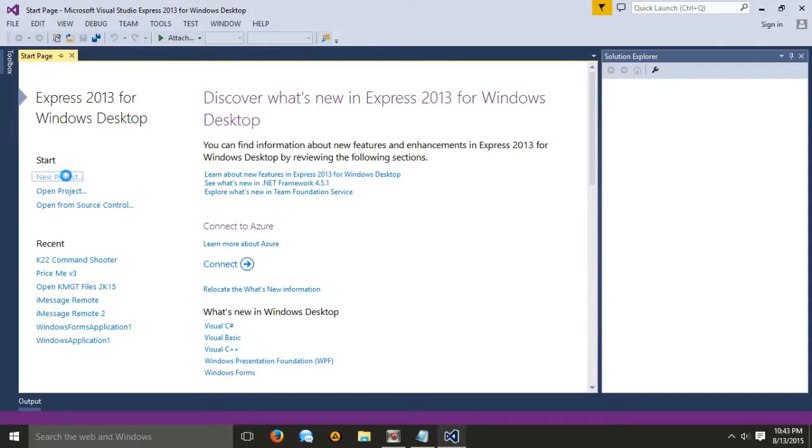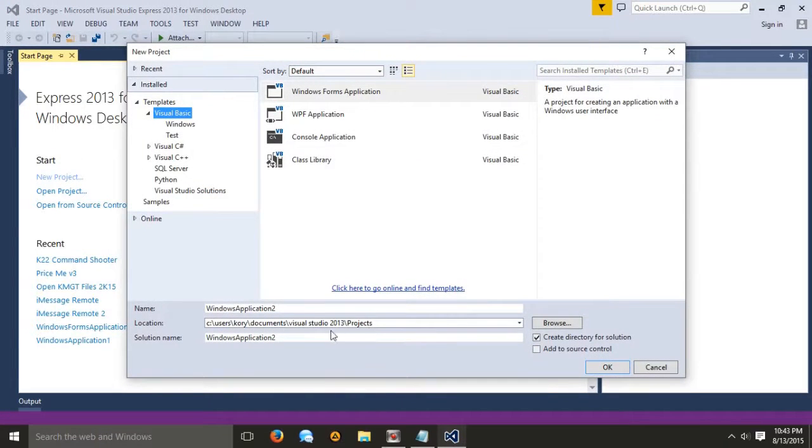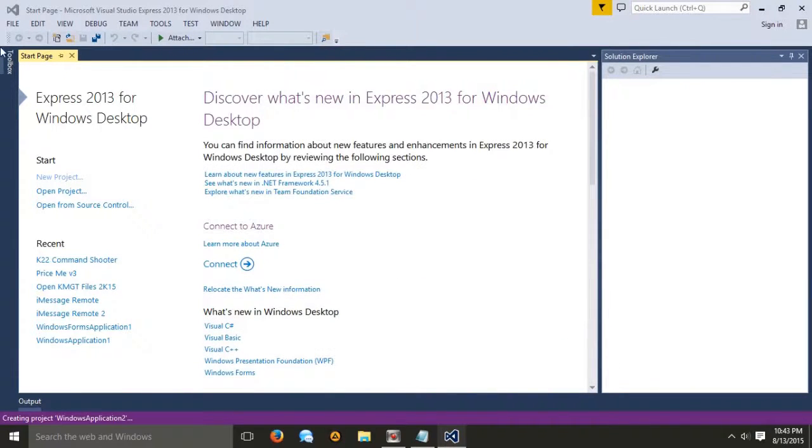First off, you're going to want to create a new project, and this is in Visual Basic. So, yep, I'm in Visual Basic. We're going to be creating a Windows Form application. Name it whatever you'd like. Hit OK.